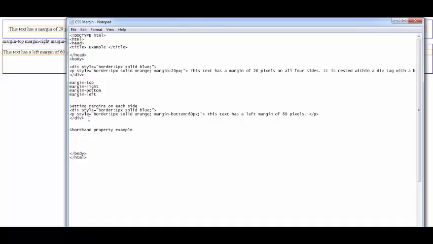Let's write div style is equal to border 1 pixel solid blue. Width is 150 pixels. Now that's something. Let me show you what we're doing here. And close the inverted commas.